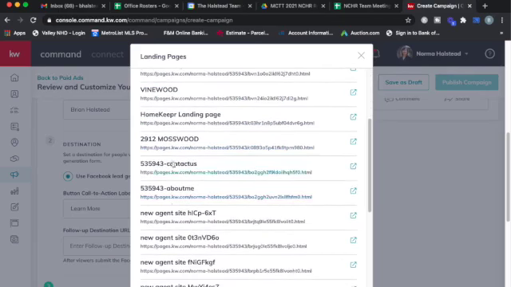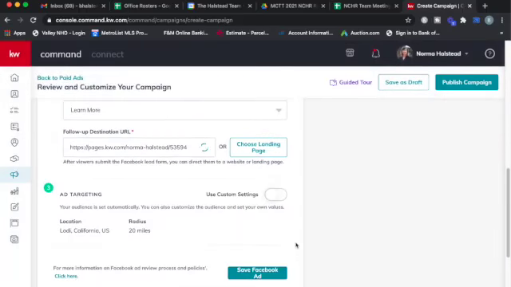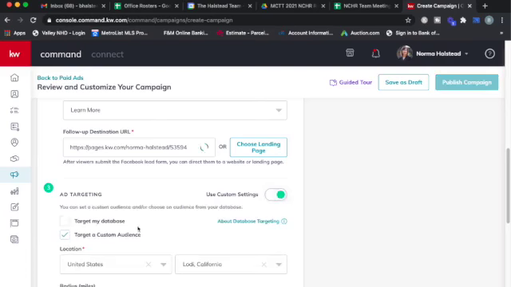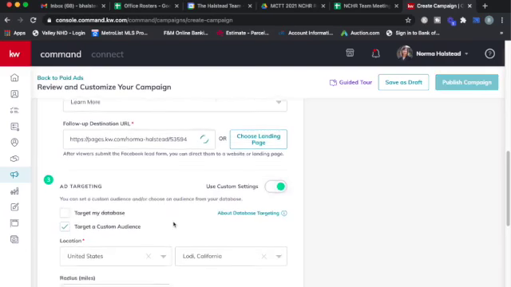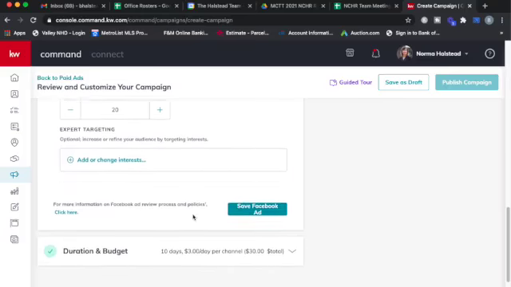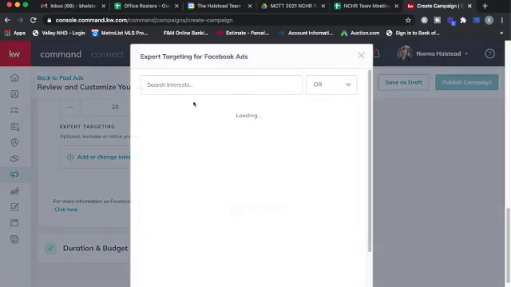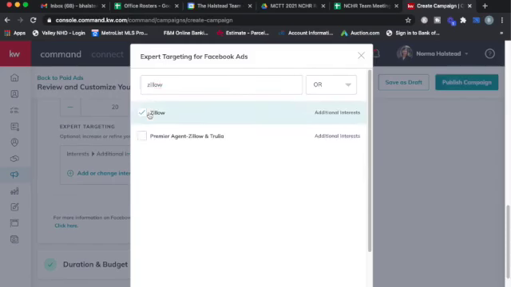So then after that, you click on the choose landing page, and you grab that landing page that you made earlier in this little video. Custom settings, you can put a different city in there that it centers on. You can go more than 20 miles. You can go like 50 miles out, or I think 15 is the lowest miles around the city. And you do the expert targeting.